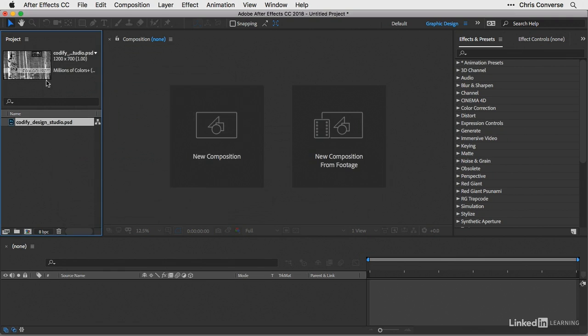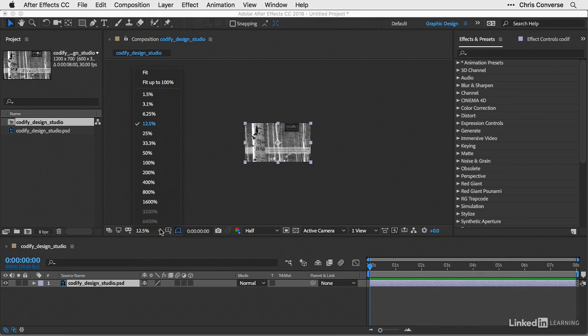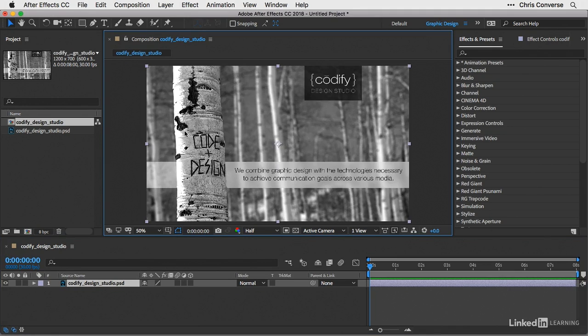Now that Photoshop file is going to show up in my project panel. To create a new composition, I can simply drag and drop this into the composition area. To zoom up the composition, I'll come down here and select this drop-down menu. We'll bring this up to 50%. And we can see now all of the layers from our Photoshop file are showing up as a single piece of artwork. And we have a single layer down here in the timeline panel.